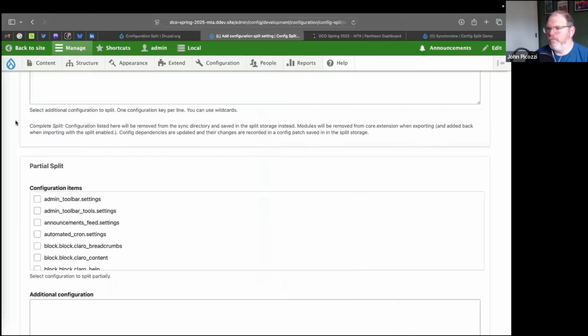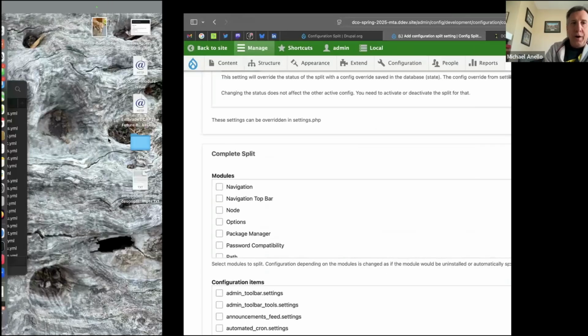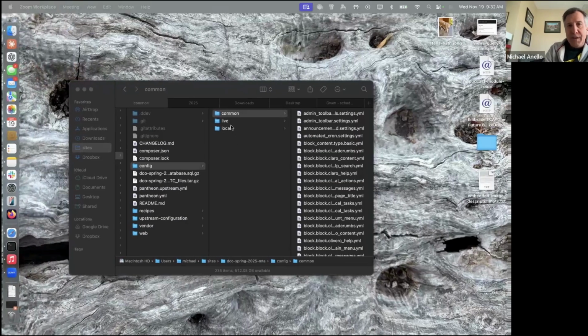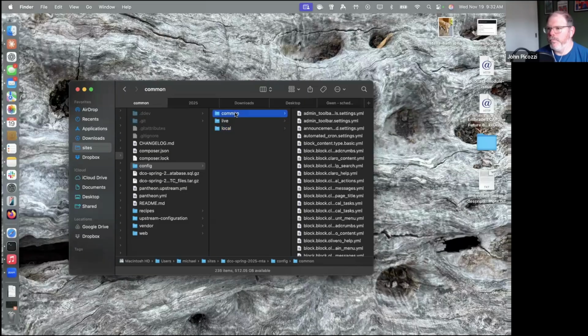Correct. And then we'll see also when we get to complete split, and we'll do a complete split for the local, that information that we're doing a complete split of a module actually gets saved in the same local configuration or live configuration. So it might end up where we have a local split but we don't have any files in here. Yep, that is possible.